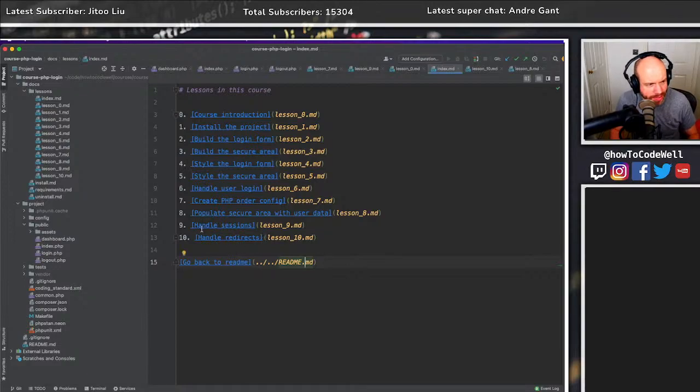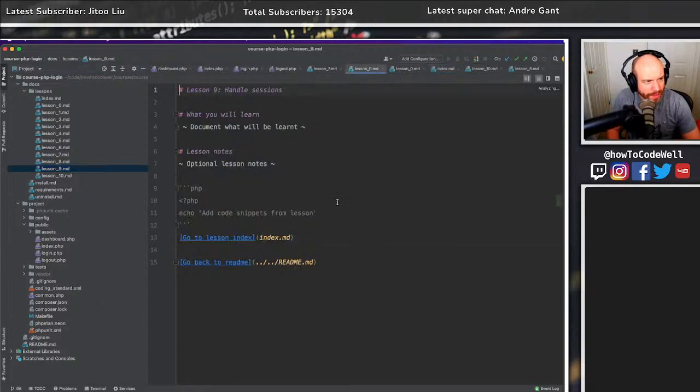Let's start this off. So, handle sessions. That's the documentation that we want to write. Just sort myself out. Sorry. Right. So lesson 9. Here we go. Right. So it's pretty empty.